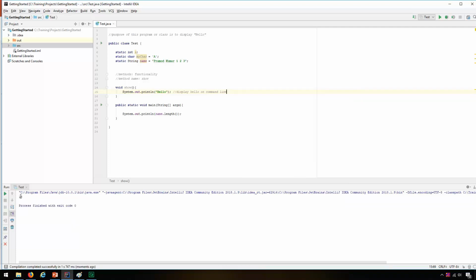It is showing 18. You may count. The total characters will be 18. 1, 2, 3, 4, 5, 6. Space is also a character. 1, 2, 3, 4, 5, 6, 7, 8, 9, 10, 11, 12, 13, 14, 15, 16, 17, 18. Fine. So this is the total length of the string variable.